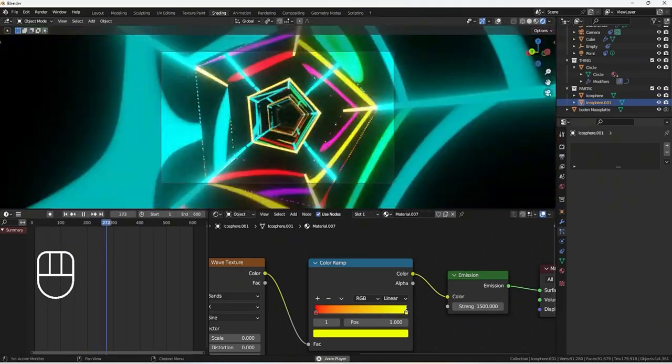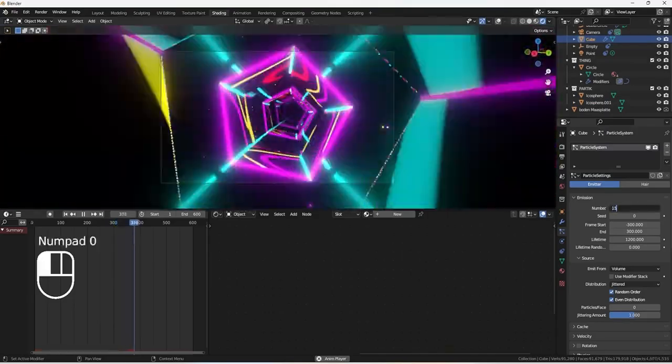I'm duplicating the particle systems now. It's important to make them independent of each other.